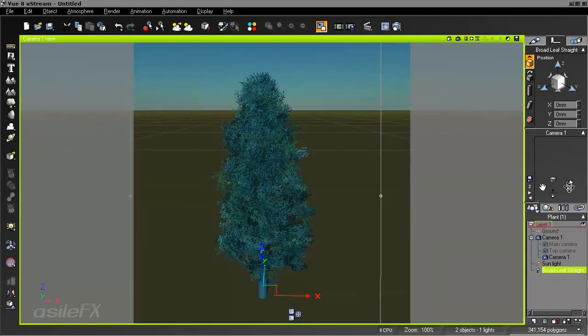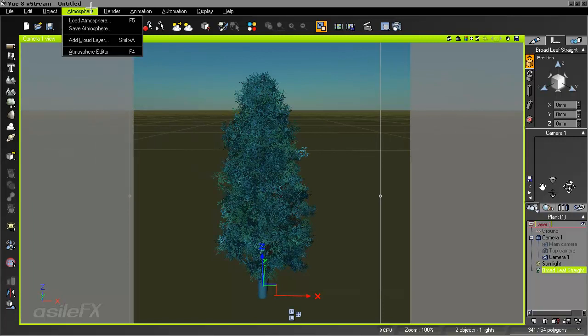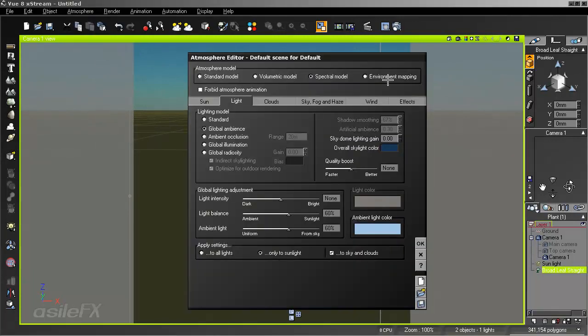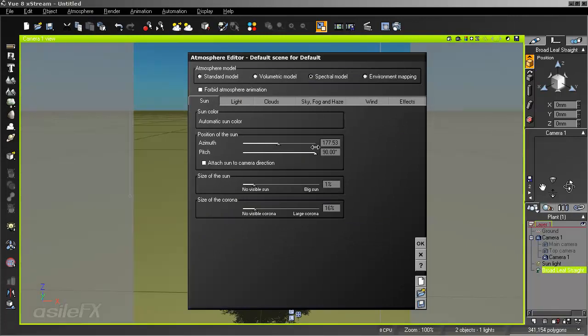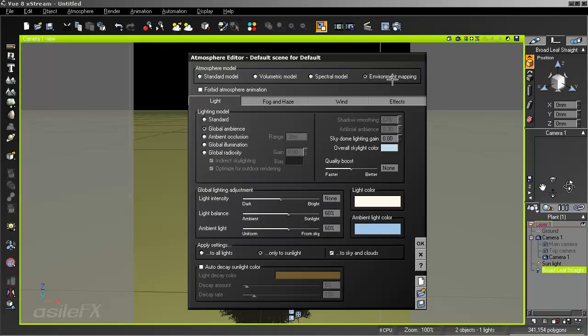So now we're going to set up the lighting. We're going to go to the atmosphere editor, switch over first to the sun tab, and take the pitch and set it to 88. Sometimes the brightness of the overall scene when it's set to 90 is a little too intense, so I'm just going to bump it down to 88 instead, and then go over to the environment mapping atmosphere model.